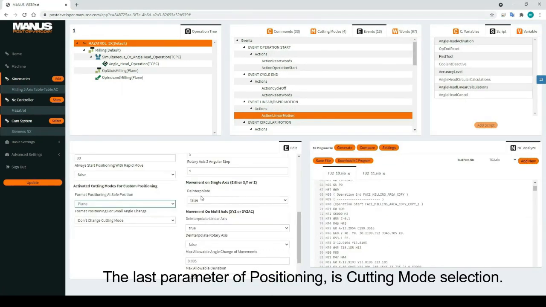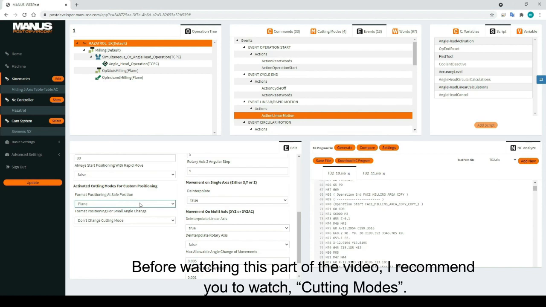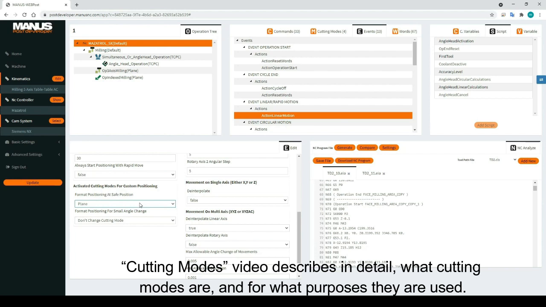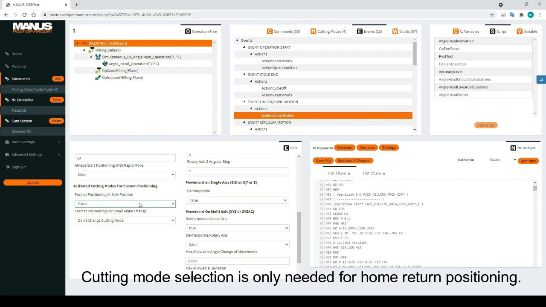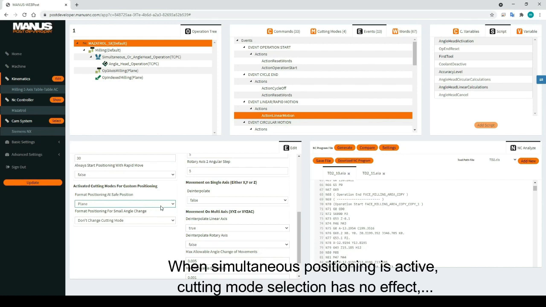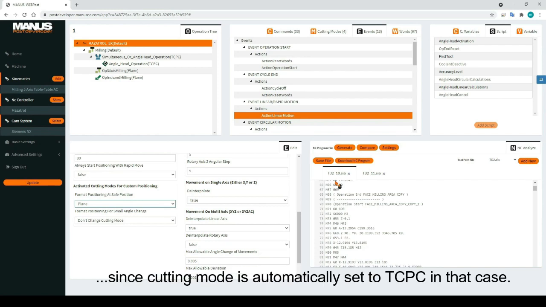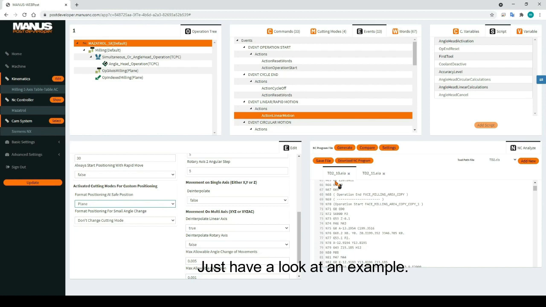The last parameter of positioning is cutting mode selection. Before watching this part of the video, I recommend you to watch Cutting Modes. Cutting Modes video describes in detail what cutting modes are, and for what purposes they are used. Cutting mode selection is only needed for home return positioning. When simultaneous positioning is active, cutting mode selection has no effect, since cutting mode is automatically set to TCPC in that case. Just have a look at an example.